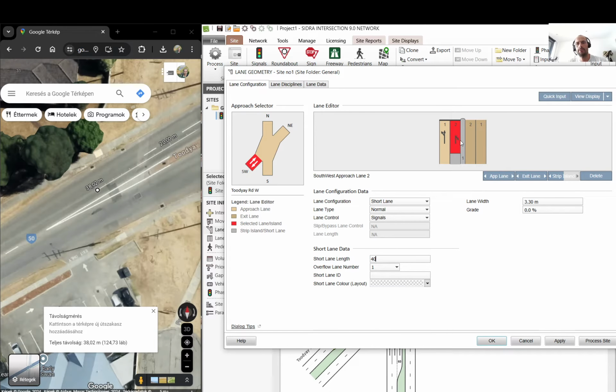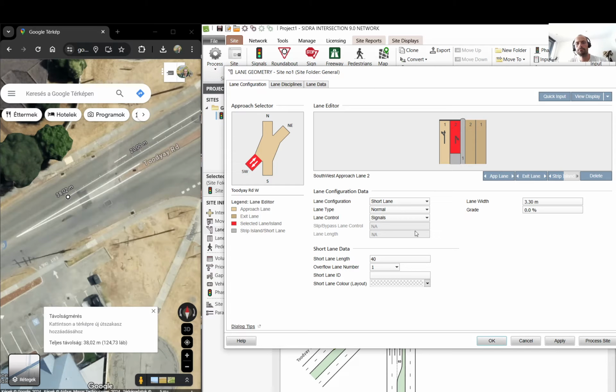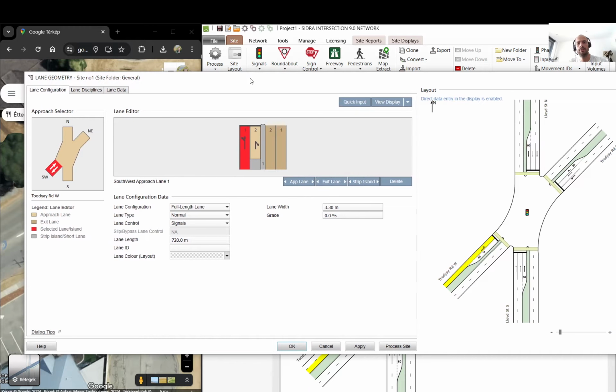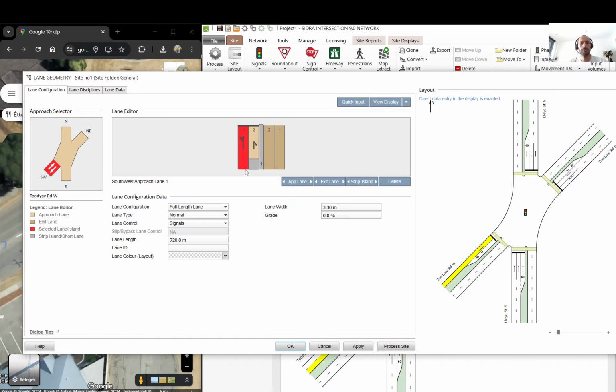The short lane length. Okay, this is signals, that is short. So this is a full length lane. And you see this is selected. So that is showing here. But if I move it, you can see we are there. So that is signalized, lane type normal, lane width.